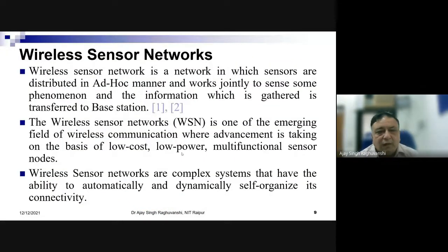Wireless sensor networks are networks in which sensors are distributed in an ad hoc manner and work jointly to sense some phenomena, and the information gathered is transferred to the base station. These terms we'll see just after this, in the slide. Wireless sensor network is one of the emerging fields of wireless communication, where advancement is taking place on the basis of low cost, low power, multifunctional sensor nodes. So wireless sensor networks are networks formed by low cost, low power, multifunctional sensor nodes.